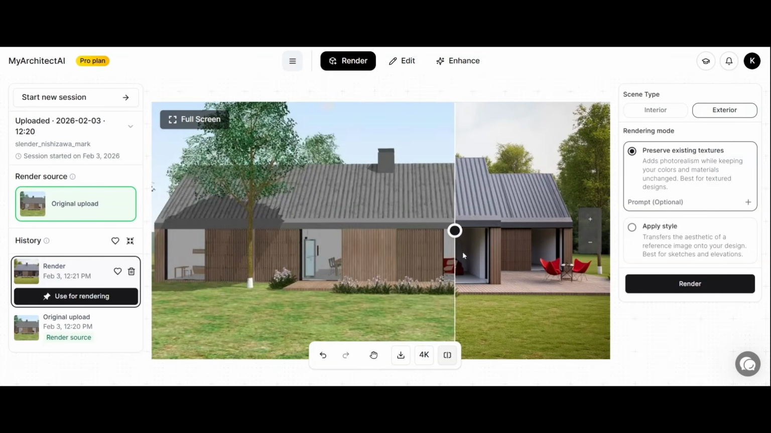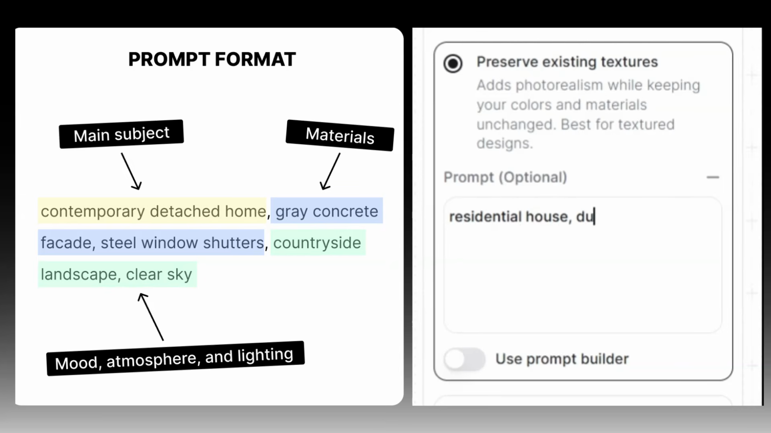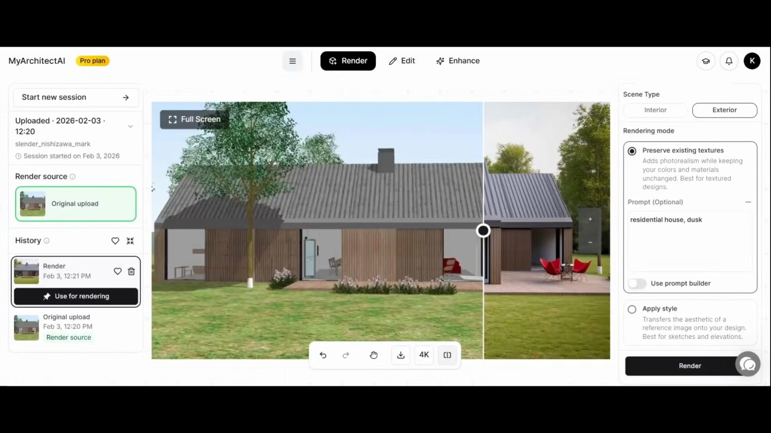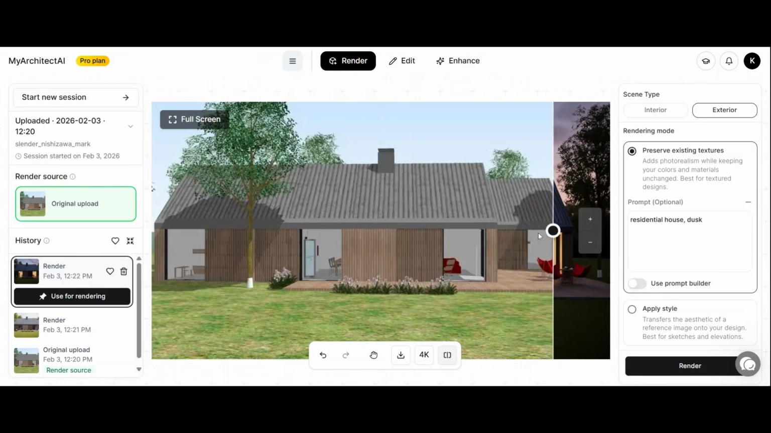In most cases, the engine doesn't need a prompt, but you can add one if you want to customize elements like the landscape, lighting, or weather. To do that, open the prompt setting and describe your scene using comma-separated keywords. For best results, keep the prompt concise. I'd like to show this scene at dusk, so I'll just say residential house dusk. Press render to see the new variation. Your dusk scene is ready.